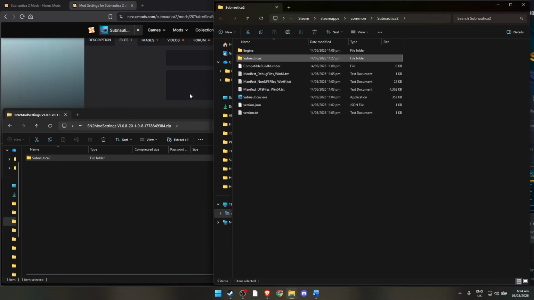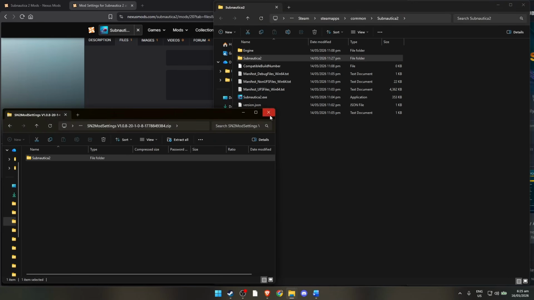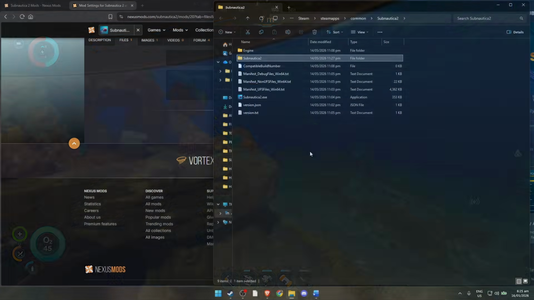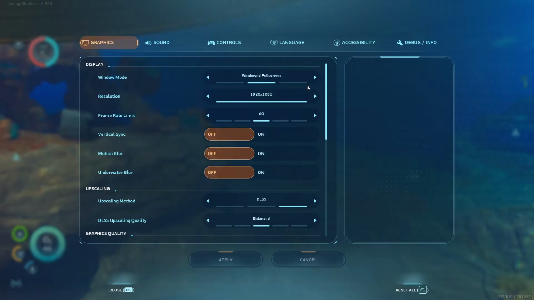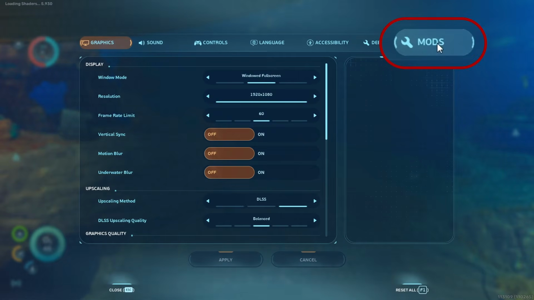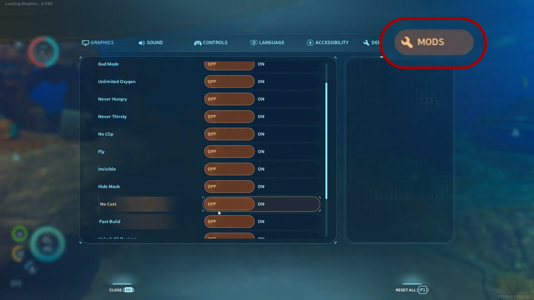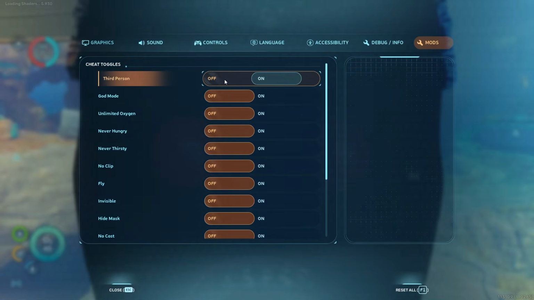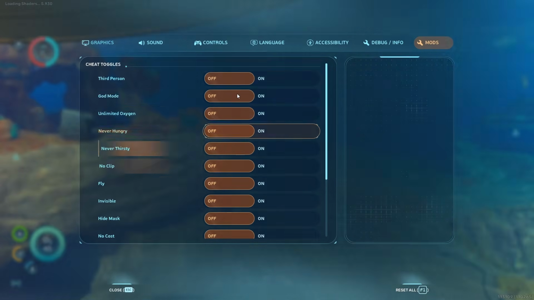By itself, this mod doesn't add anything immediately visible in the game. However, once you launch the game with compatible mods installed, a Mods tab will appear in the Settings menu where supported mods can register their own settings and options. And that's how to install mod settings for Subnautica 2.